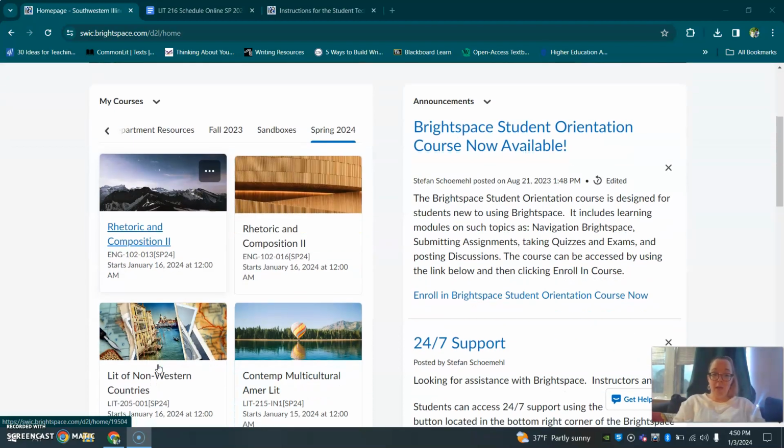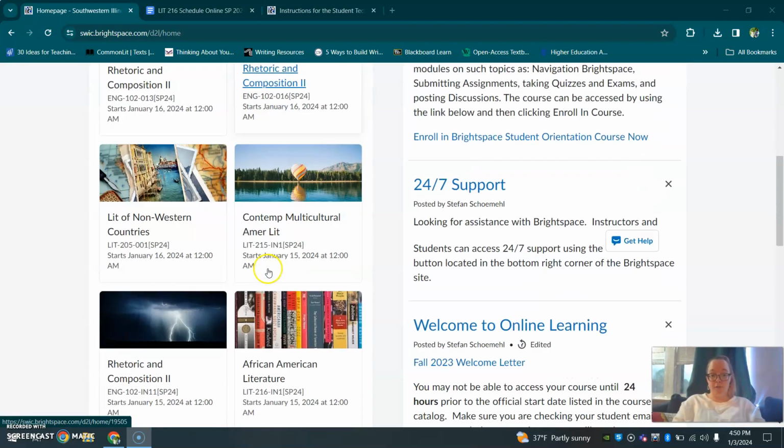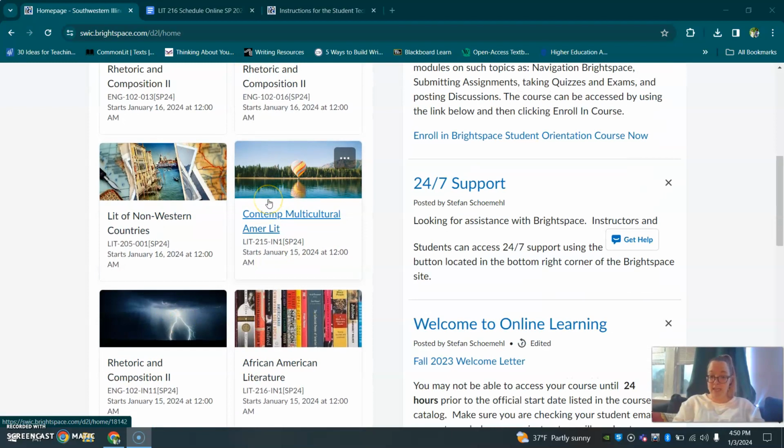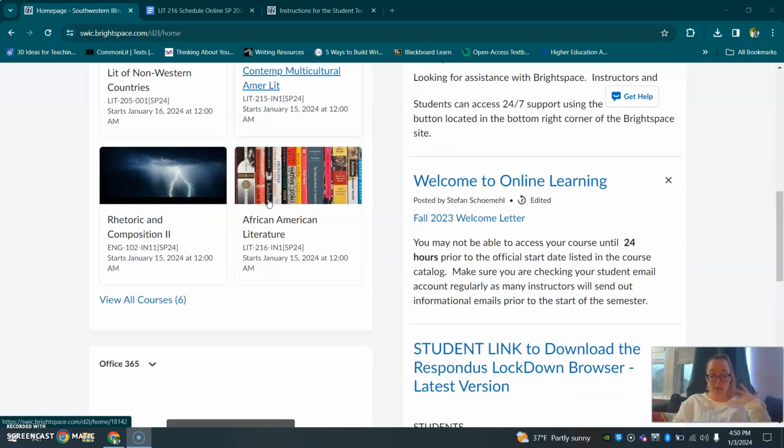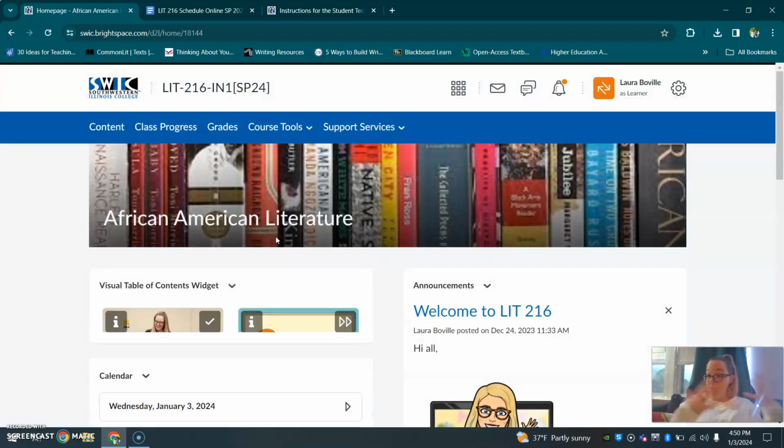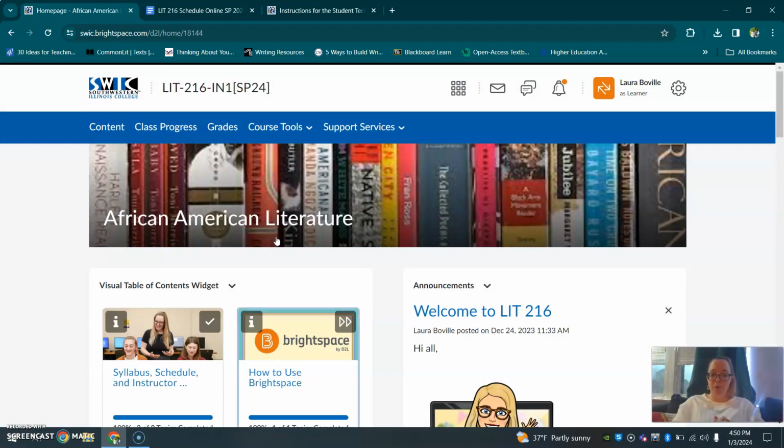So when you find Spring 2024, you'll see a list of all of the courses that you are taking. These are the list of classes I am teaching. I'm going to show you guys my African American literature course, but a lot of my classes will look similar, my course shells. So a couple things all of my courses will have in common. I want to draw your attention to this menu up at the top, particularly the class progress tab. If you're ever concerned with where you are in the course, if you're missing things, or if you're like, oh, what's my grade and what could my grade be, the class progress tab is what you want to use.